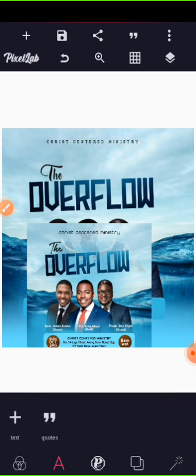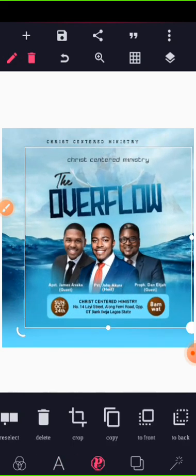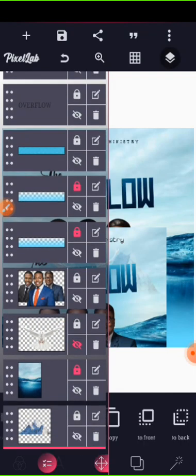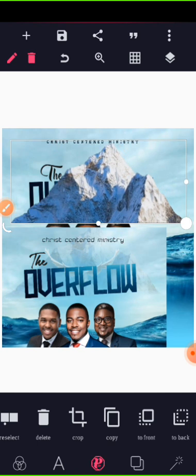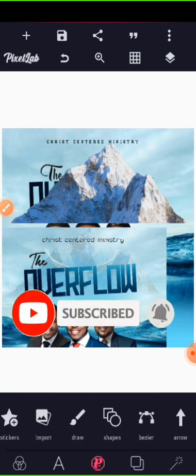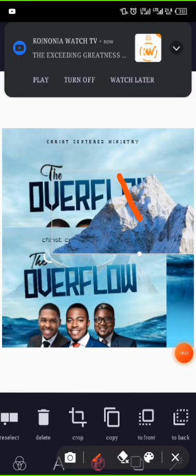All right, so I'm forgetting something. Let me see what I'm forgetting now. The mountain. Yeah, this mountain here. So I'm going to make the elements available, the resources, everything. So this is what I did. You see that this mountain has a sharp edge. Look at it. This place, it has a sharp edge.